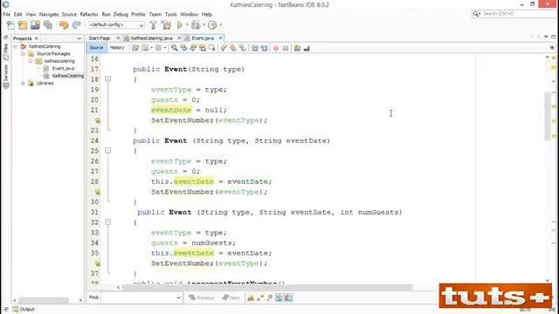The first constructor only takes in a string of type. It sets the event type to that type, it sets the number of guests to 0, and the event date to null, because at this point we don't know the number of guests or the event date. And then I set the event number. The second constructor takes in 2 values, the type of event and the event date. And finally, the third constructor takes in 3 values. If the user knows the type of event, the event date, and the number of guests, we can use that information to create our event object.